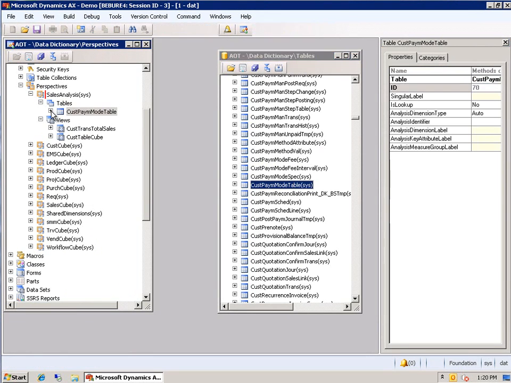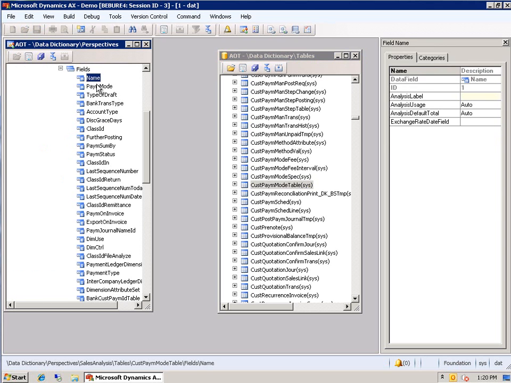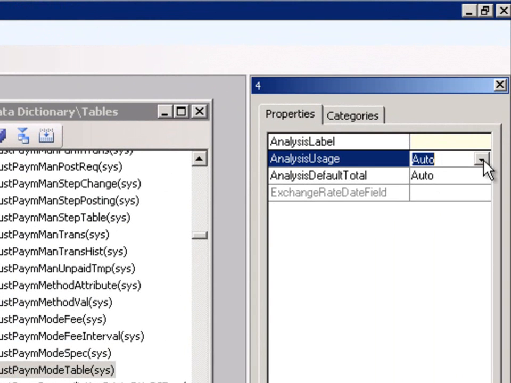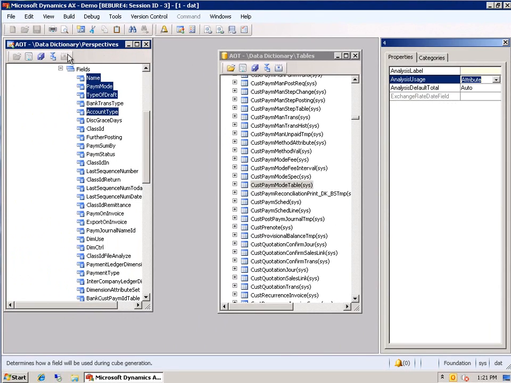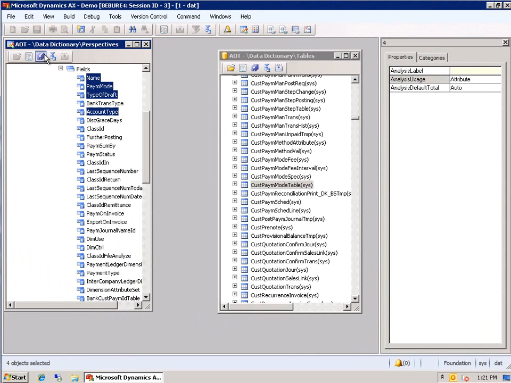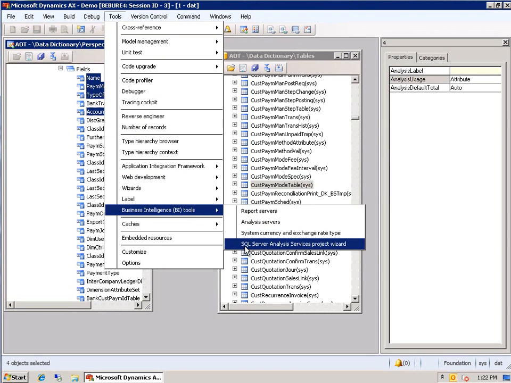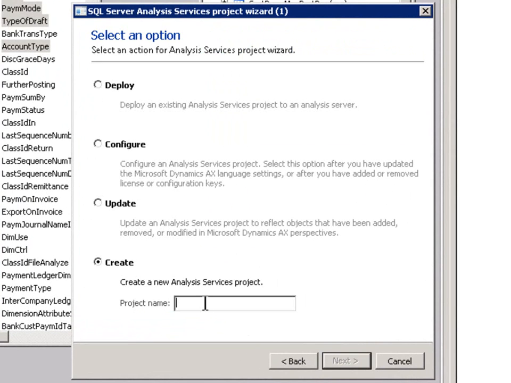Add the CustPayMode table to the perspective. On the CustPayMode table, on the name, pay mode, type of draft, and account type fields, set the Analysis Usage property to Attribute. You can experiment with adding different measures and dimensions to the pivot table. You can also browse data by using SQL Server Business Intelligence Development Studio or SQL Server Management Studio.